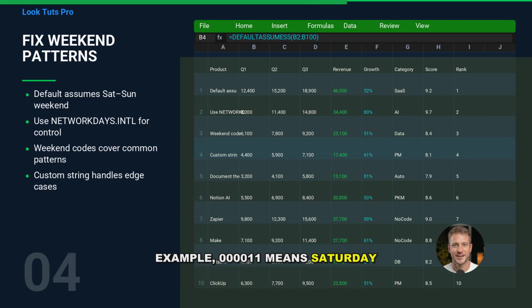0000011 means Saturday and Sunday are weekends. 0000001 means only Sunday is a weekend. 1000000 means only Monday is a weekend, which sounds odd, but it happens in some rotating schedules. Once you set this correctly, your count stops drifting, and your results match how people actually work.